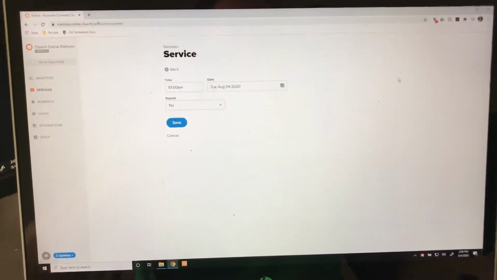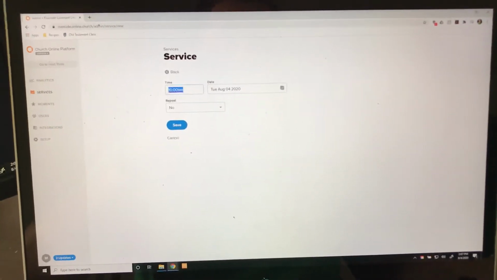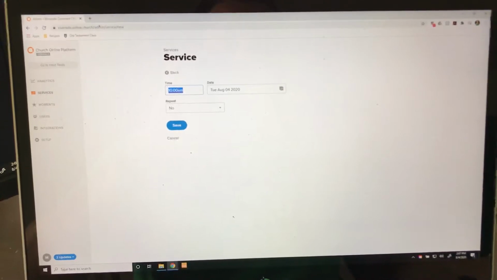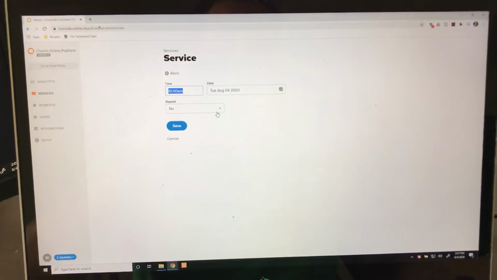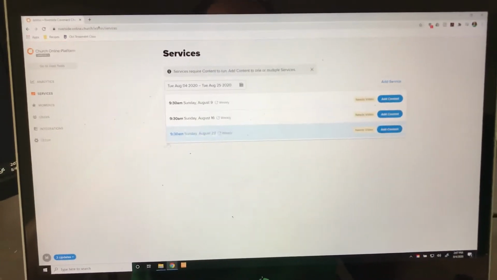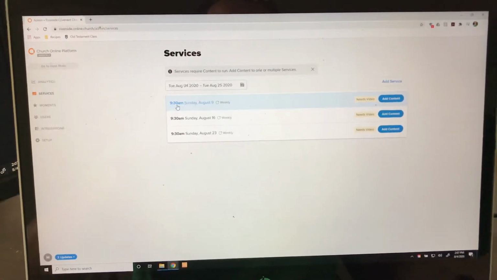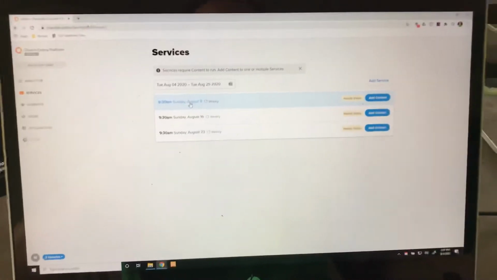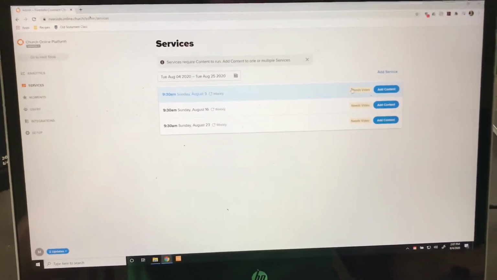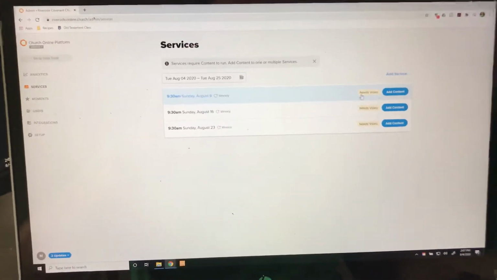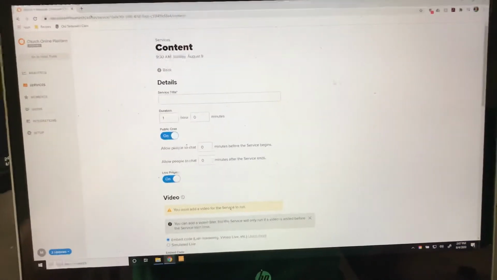You go to Add Service, and then you can edit these details, inputting the time when the service will start, the date it will take place, and whether it is a repeating event. But thankfully, these ones are already here, so we don't need to mess. The time is already in there, the date is already in there, and it says it's recurring weekly. So we'll just use this one. This coming Sunday is the 9th, so everything looks set, except it needs video. So we're going to add content to this service.